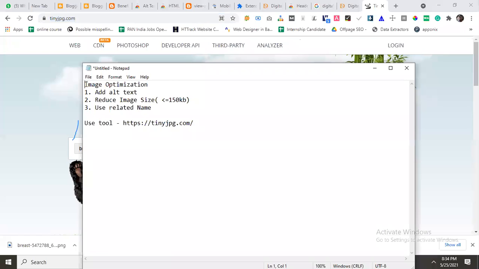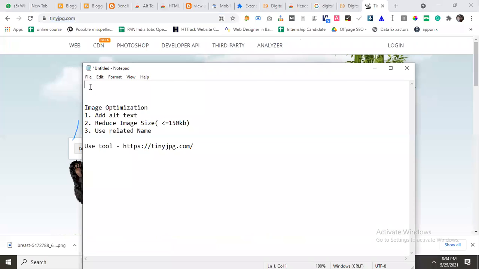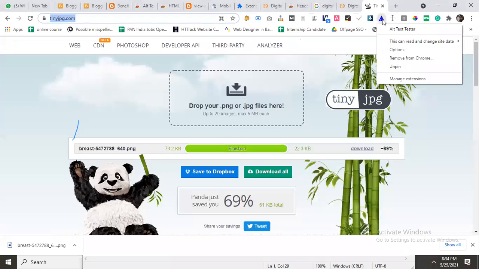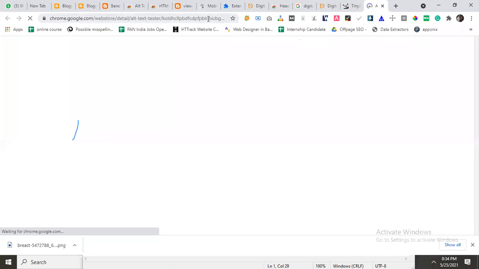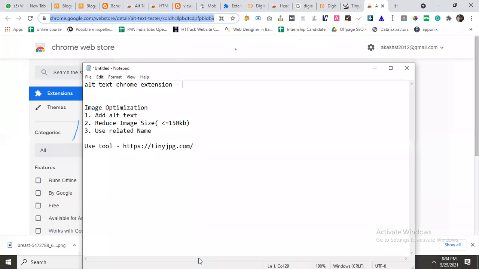Okay, two Chrome extensions you have to use. One is for the alt text Chrome extension. Okay, that is how to do it. I'm giving that particular URL also. Later you can install it and check it out.